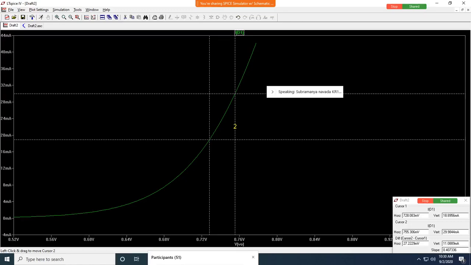It is actually 1 over the slope. Yes, sir. Del V by del I. What is del V? This is del V, the x-axis variation, that is 27.22 millivolts. The current variation is 11 milliamperes. How much is the resistance? 2.474. So you know the resistance is so less. It is in terms of ohms. Correct. Of course, this is dynamic resistance.